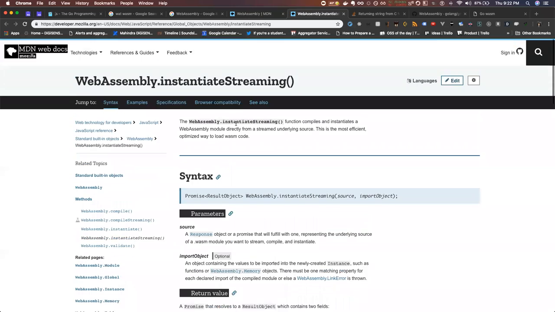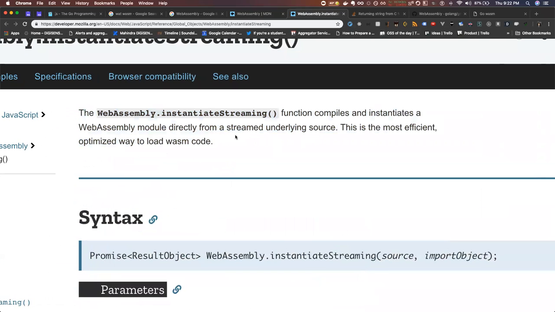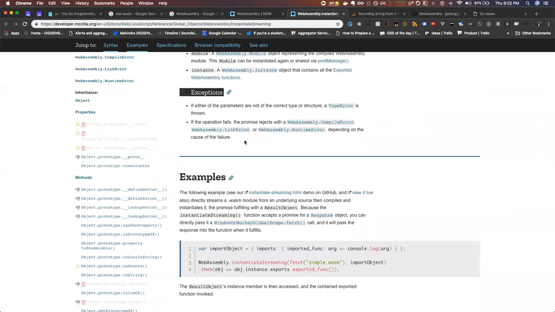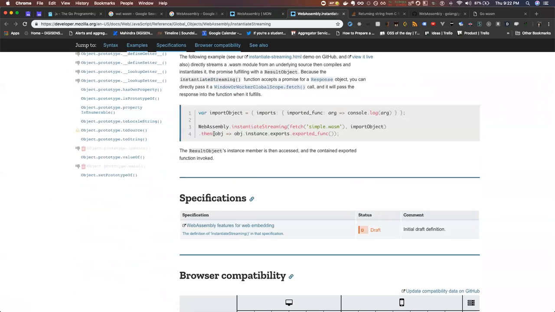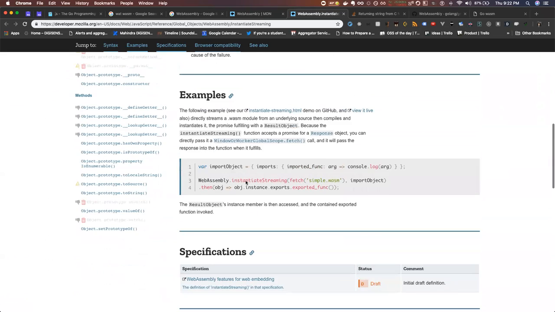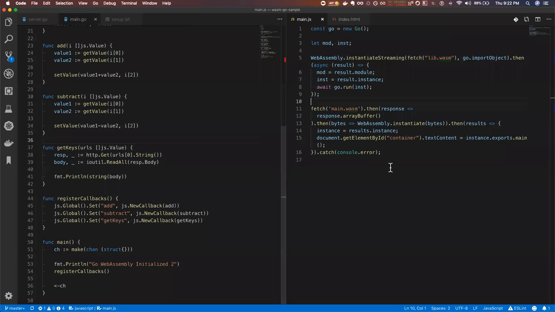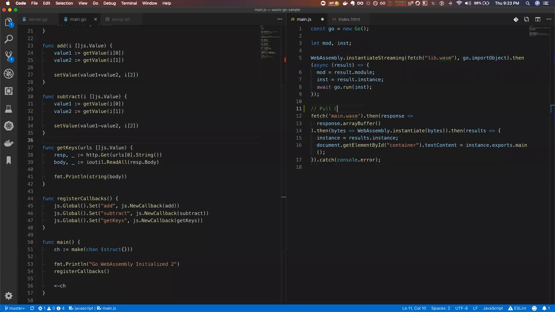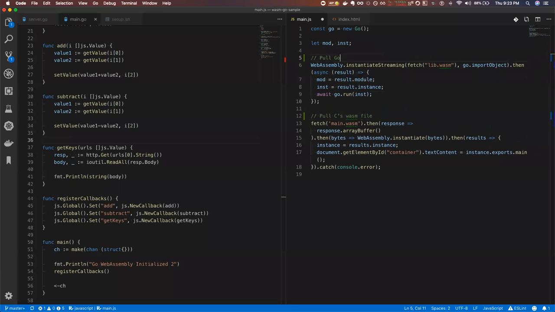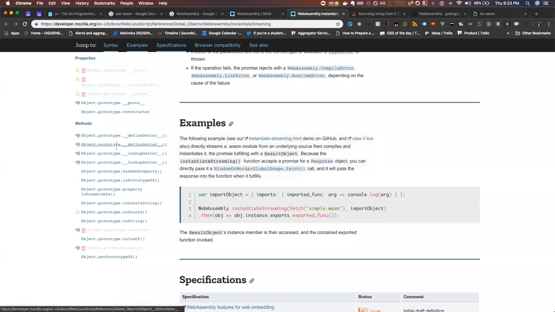I'll just go into the documentation of instantiate streaming. So there's also another way of doing this. I'll show you the other way, kind of something similar to what they are doing over here, instantiate, and how we can do it that way. But the point which I was driving was my WASM files are compiled from two different languages, my Go and one from C code. And they both can run simultaneously side by side in my app.